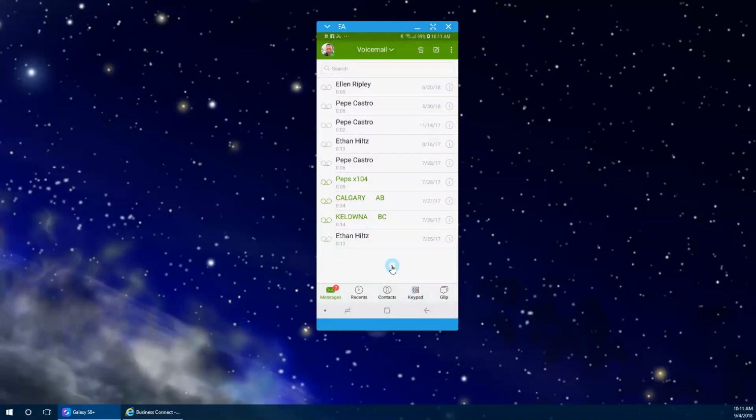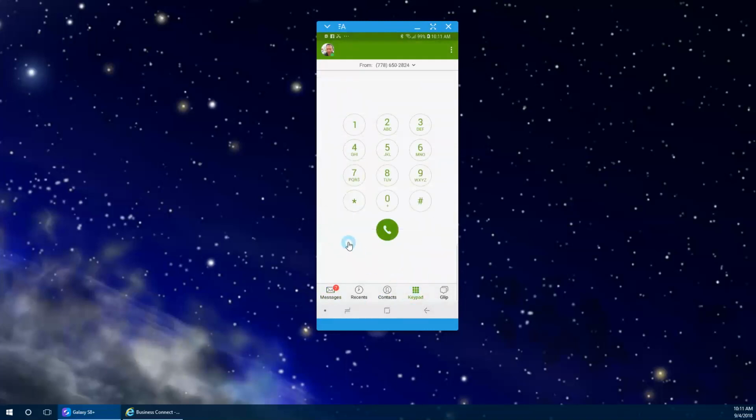And that kind of covers making and receiving calls on the mobile application, and using it to really carry the unified communication system out of the office, or from the cloud that you're connected to, into the palm of your hand. And that concludes the demonstration of the mobility application.